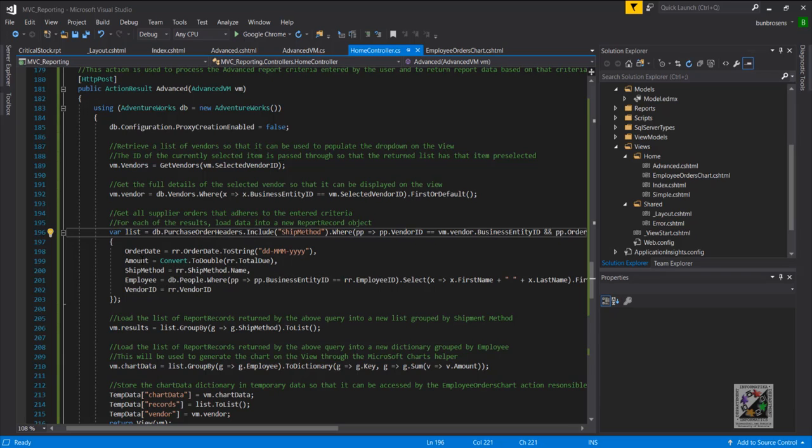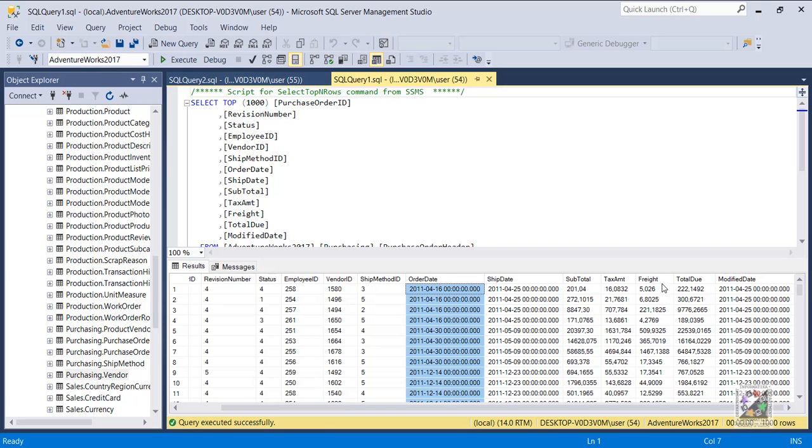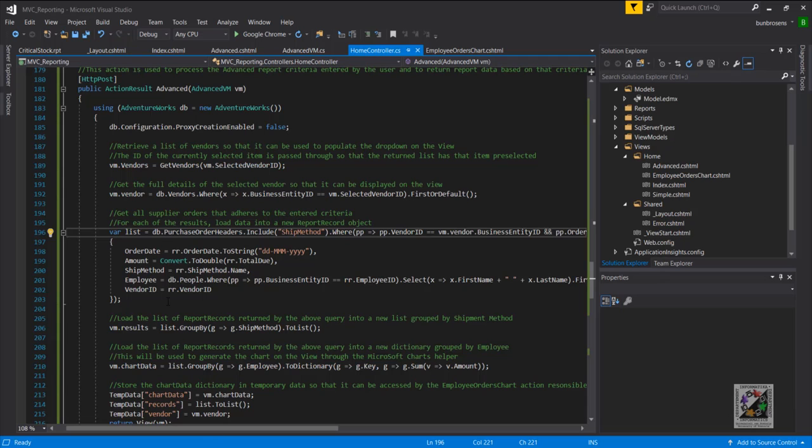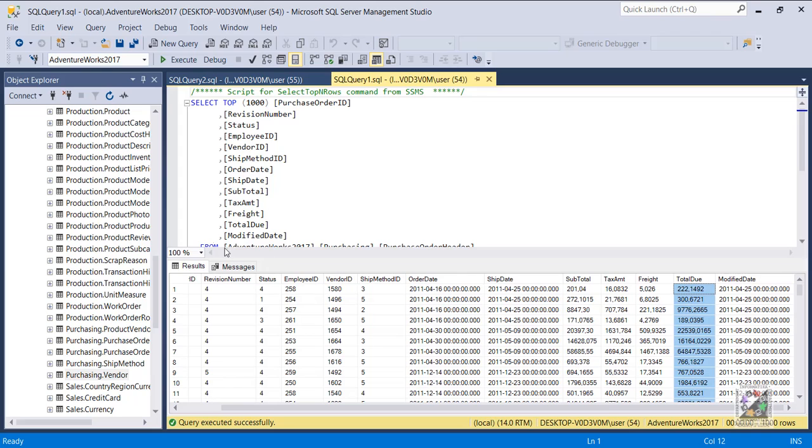The amount is equal to the total due value of the returned order. So if we look at this, there's a total due column, so it equals that. The ship method is equal to the purchase order dot ship method. That is why we had to include the ship method here. So each purchase order has a ship method ID, but we're going to include the ship method object.